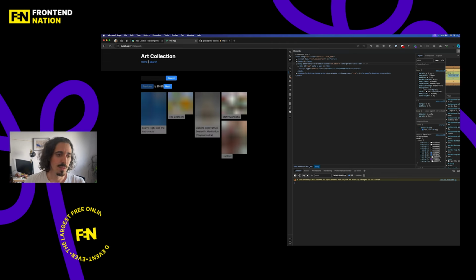Now let's do one a little bit more complicated. In the search, what you can see is that we don't have something that is fully working. We can hit a search, but it doesn't do anything. We have pagination, but it doesn't do anything. And more importantly, where are the images, right? So we're loading some placeholders and we're not loading the full resolution images.